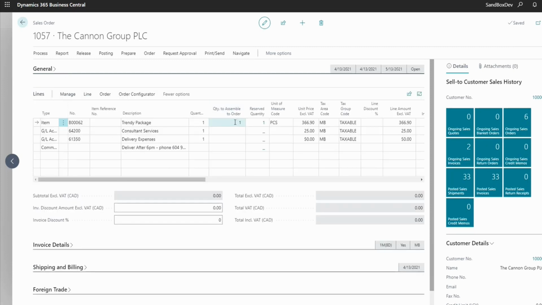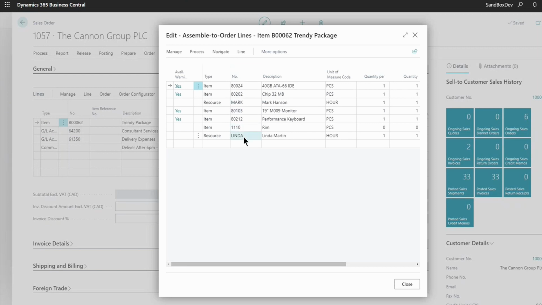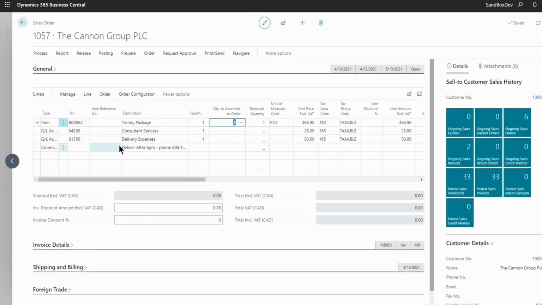Cool. If we wanted to look at the assembly order, you can easily go into it and see all the items that are selected and the labor for Linda, 1 hour. Remember the performance keyboard I changed? That came in. The color hasn't shown up here, but because the color does not have any items attached, the color should have been insert in line. The option should have been insert in line. So it'll insert the color here, right? Good, so far so good.